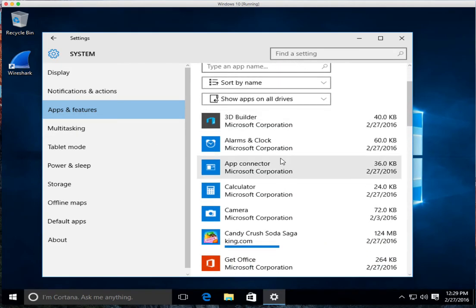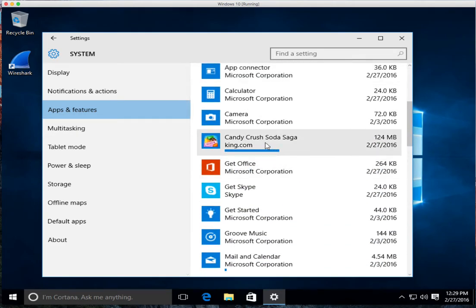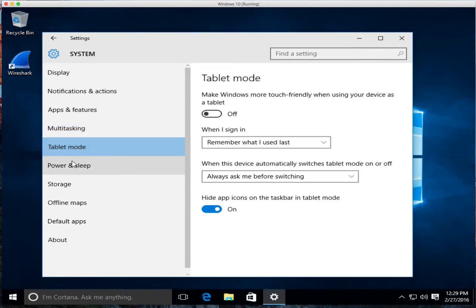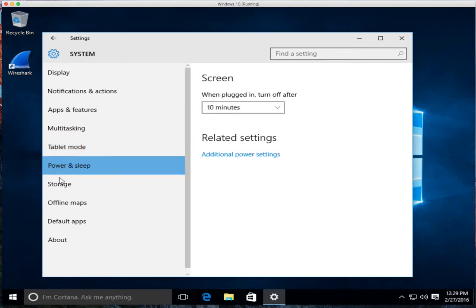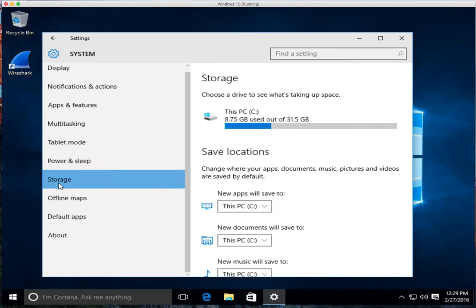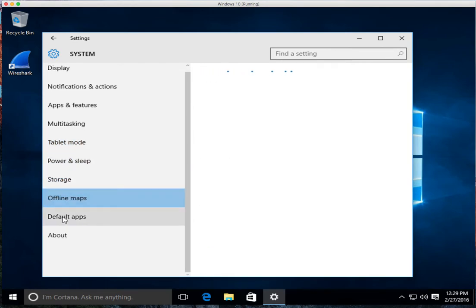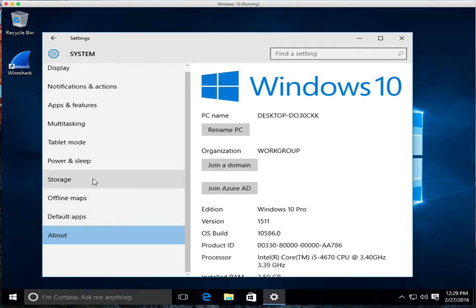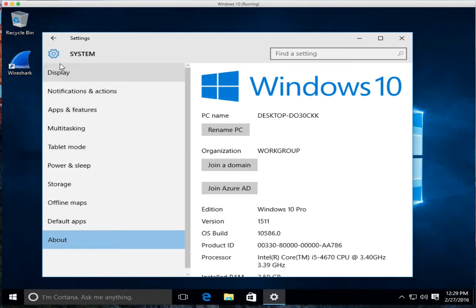Lots of apps that came with Candy Crush. I have no idea why they gave you Candy Crush. Not a one. Oh, and you can't right-click on it either. That's a bad thing. Multitasking. Not too worried about that. Tablet mode off. Wait, what was that? Hide account apps, notes, power and sleep, storage. You can tell this is a VirtualBox. Offline maps, no maps, delete all maps. Default settings, about Windows 10. And again, this is an unregistered version, so we're okay.